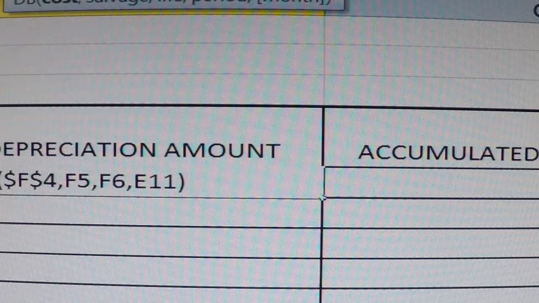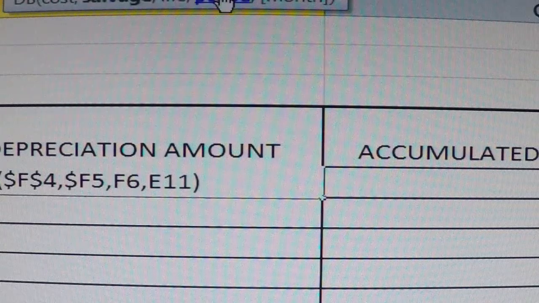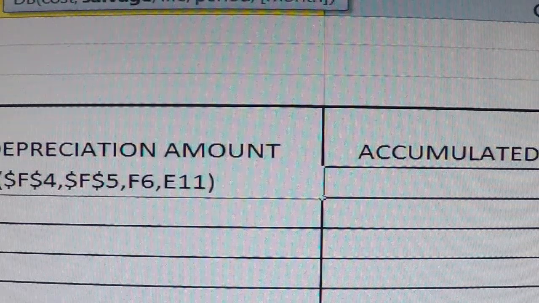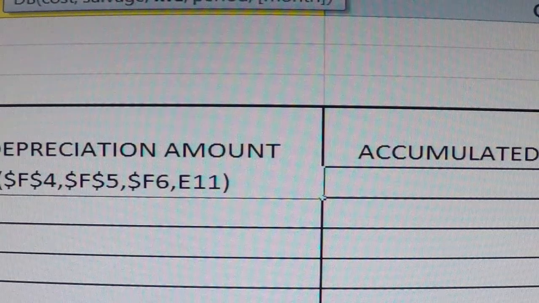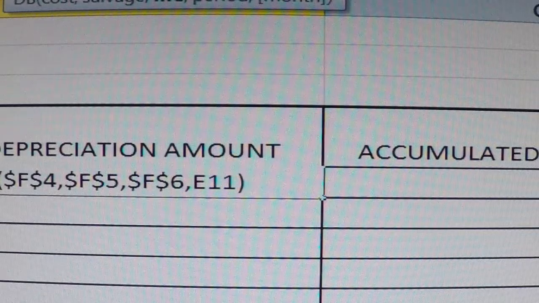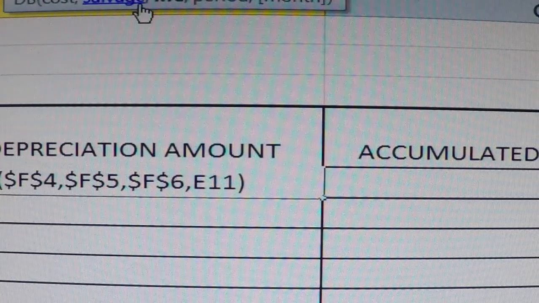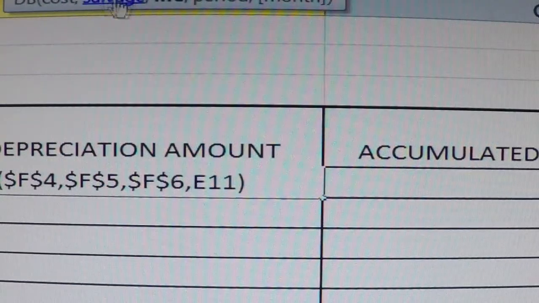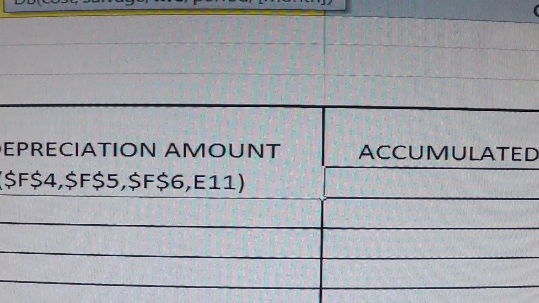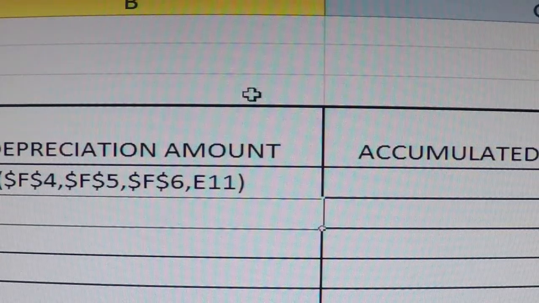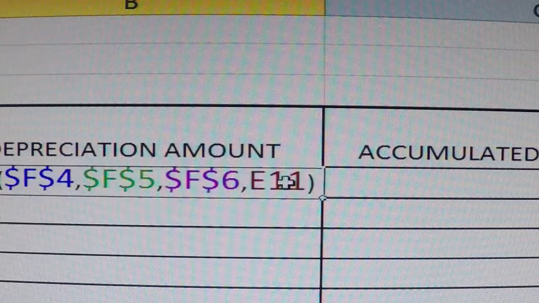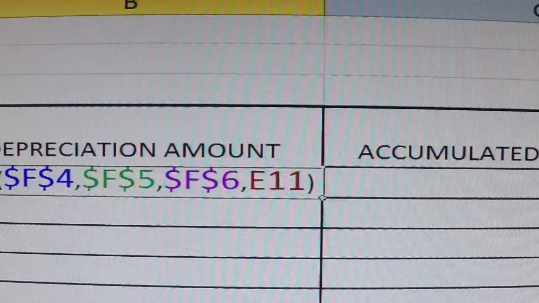Lock again F5. Lock again F6. Okay, then leave E11 so that you can have a change for cell E12. Okay, after that you can drag to copy the formula.